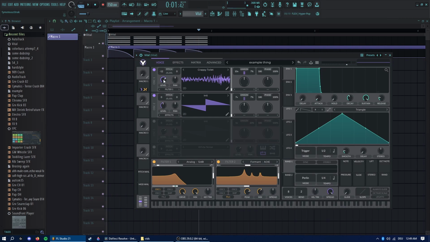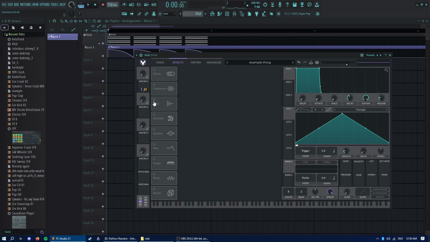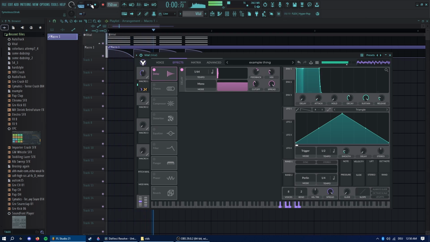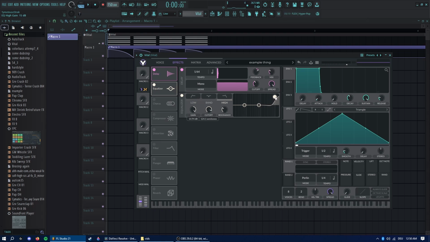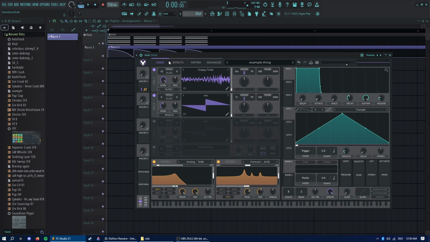Put the level of oscillator 1 way higher, okay? And now, this is also important, you want a delay, and put the tempo to 1/64th. It has to be a really fast delay. Okay. Then you want to put an equalizer, and just boost the high end. There we go. Now it's starting to sound like the original preset I made. You would also want to play around with this formant filter.